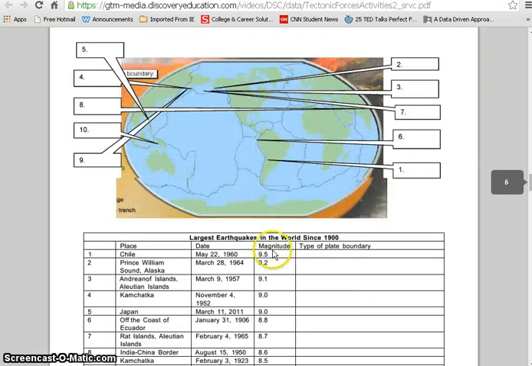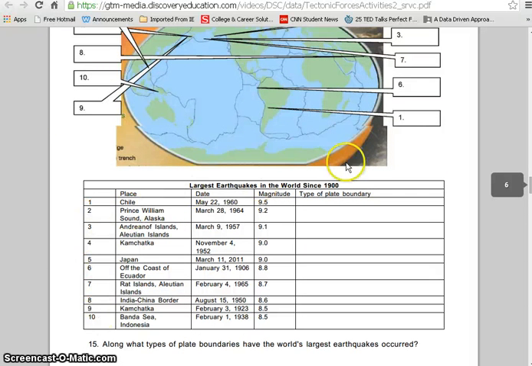To do this chart, these numbers right here match the numbers up here. So number 1, Chile, should be right here. This is just showing you on a map where it's happening along this plate boundary right here, or this border right here. So number 1 would be right here, and it matches these numbers up here on the map, matches the number of the place in the chart.